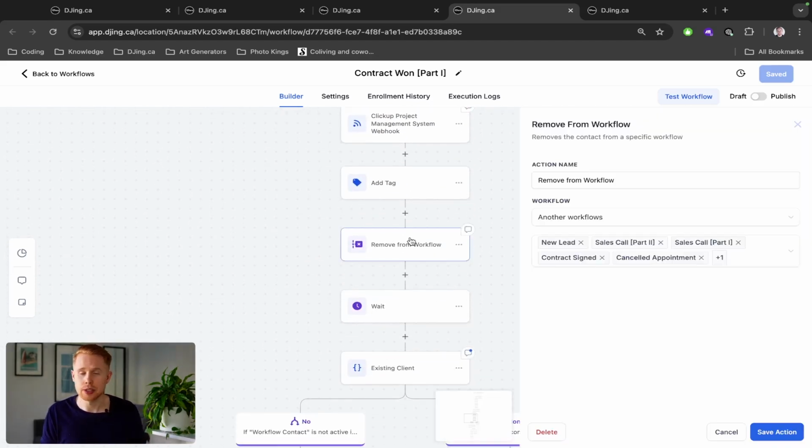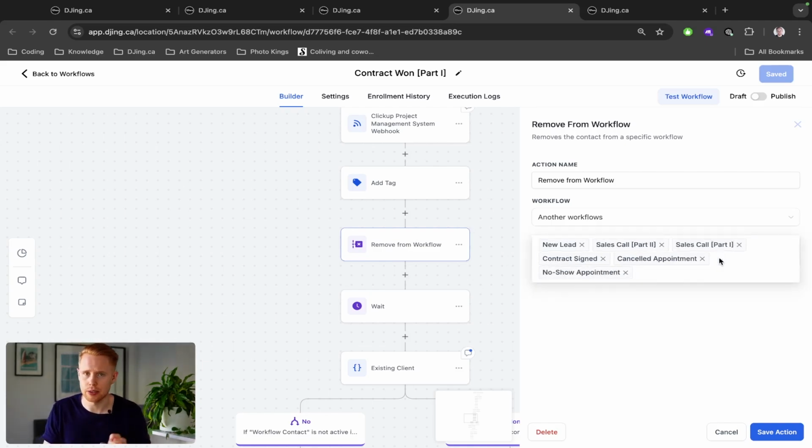Next thing is we're going to remove people, and this is kind of a consistent theme I hope you're recognizing here. We're removing that particular customer from all the past workflows. We don't want them in the new lead workflow. We don't want them in the sales call workflow. We don't want them in the contract signed workflow or the cancellation workflow or the no-show workflow. Any of those, they're going to be wiped. The slate's clean. We're removing them from any of those workflows so that they're not sent the wrong messages.